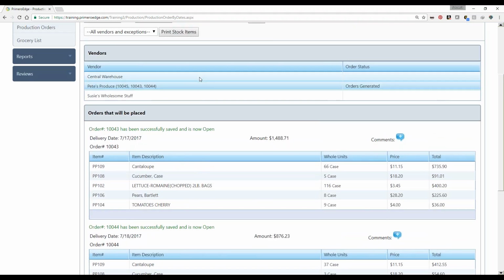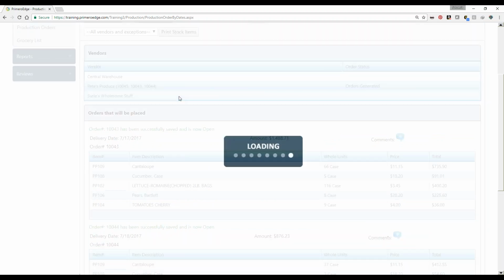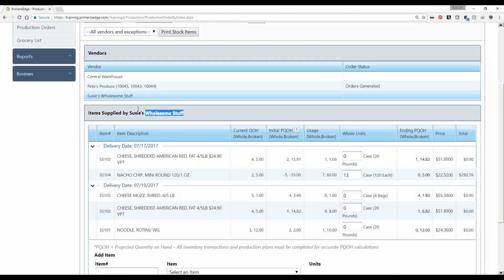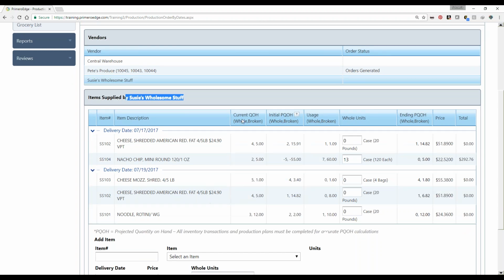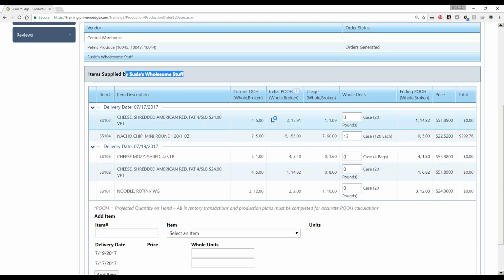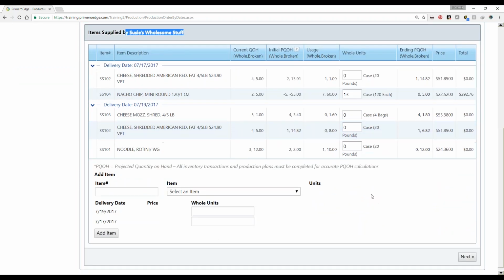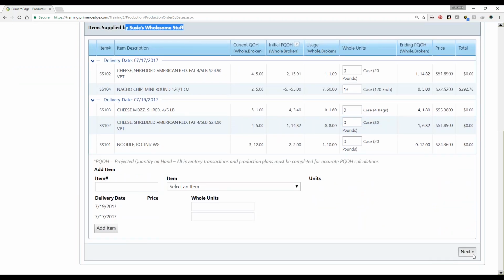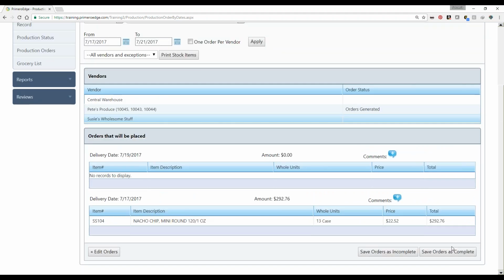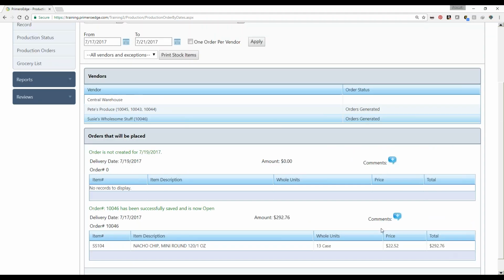You'll do this process for each of the vendors listed. Again, you simply highlight the one that you want to work with. It appears on the page for you. You can confirm your numbers or add additional products should you need to. Come down, click that Next button, Save Order as Complete.